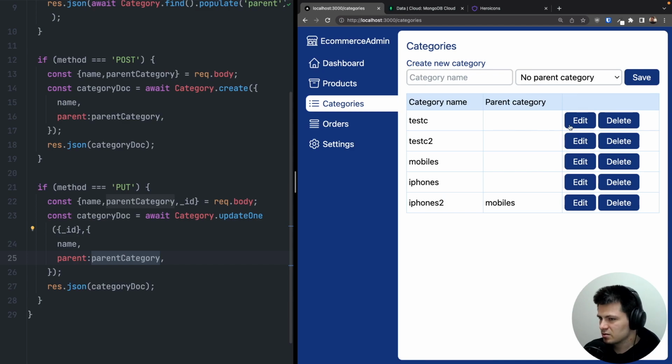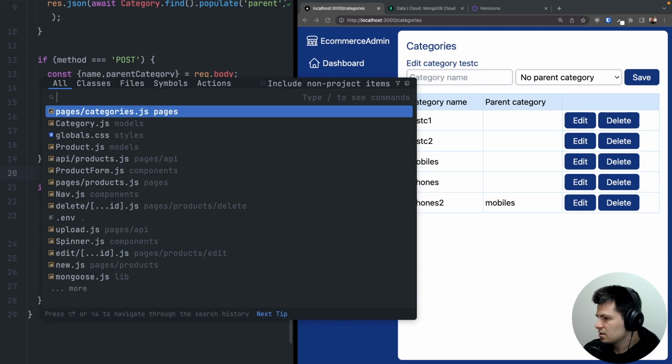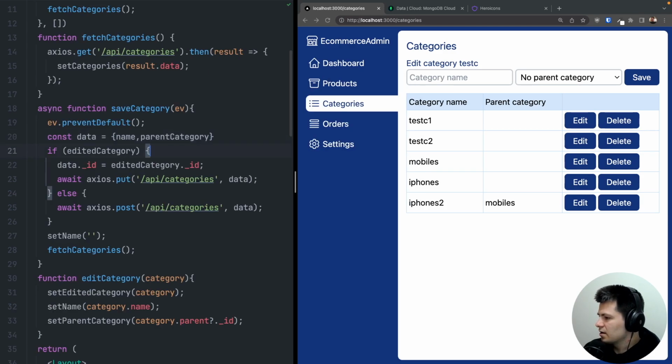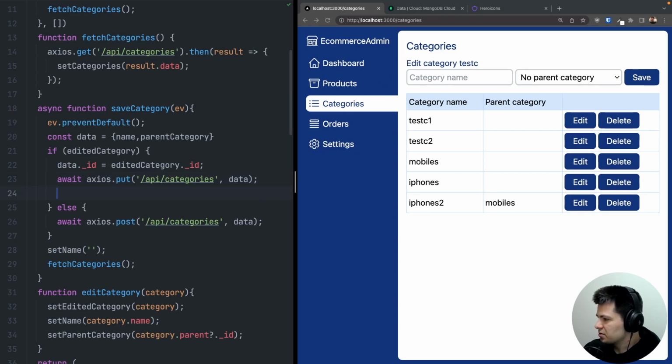I will just refresh just to be sure. I will edit this test C. I will add 1 here. I will try to save. And as you can see, we got test C1 here, but we are still in this edit mode of test C. And after we are done editing, after we saved a category, I would like to disable edit mode for the specific category. So here, after we updated a category, I will set edited category back to null, so we can actually create new categories.